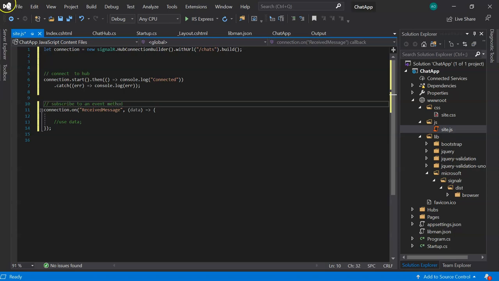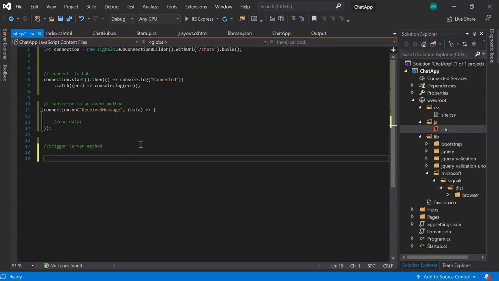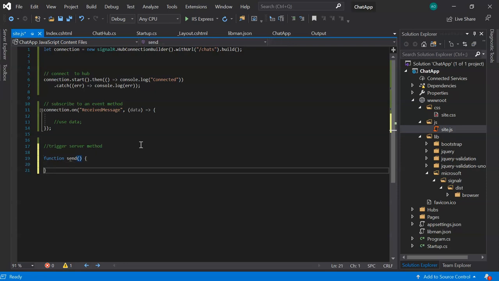Of course, the very last thing we're going to do is trigger a server method from our client. So let's look at how to go about that. We're going to have a form. In that form, we're going to send a message, and once we click on the button, we can trigger a function. So let's create that function. Let's call it send.